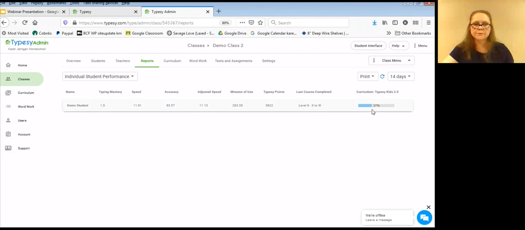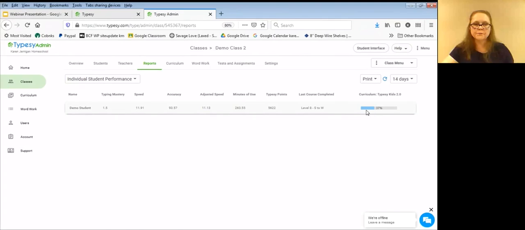And it shows you what percent. Jan, you'll have to correct me if I'm mistaken, if this is the percent through the entire curriculum, Typesy Kids 2.0. We may have to get back to you on that to know for sure if that is for this particular level or if it is for the entire curriculum.